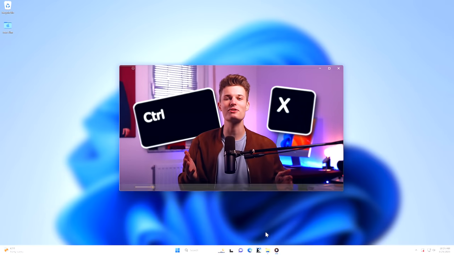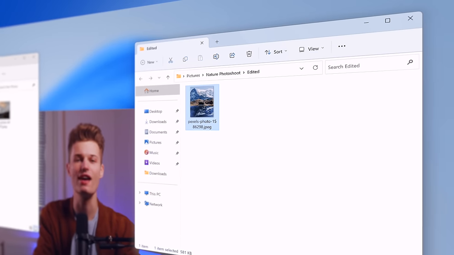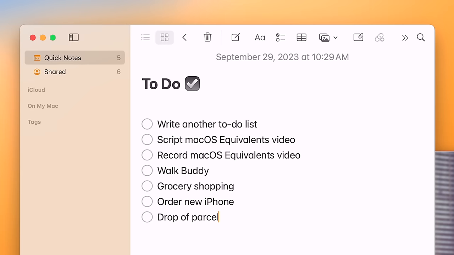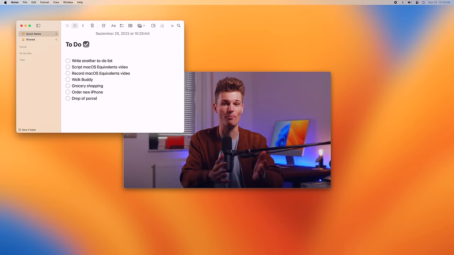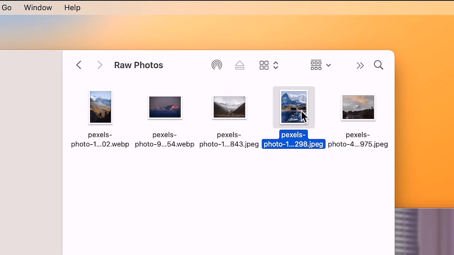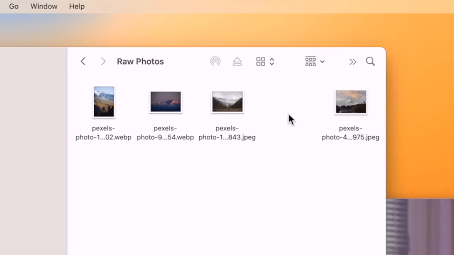Moving right on to Control X, Windows Holy Grail. Cut with Control X, paste with Control V, and we've moved the file. Now on Mac, the equivalent to this is Command X, Command V, but sadly, this only works for text. When you press Command X on a file, nothing happens. So most people opt for copying a file, pasting it elsewhere, and then deleting the original.